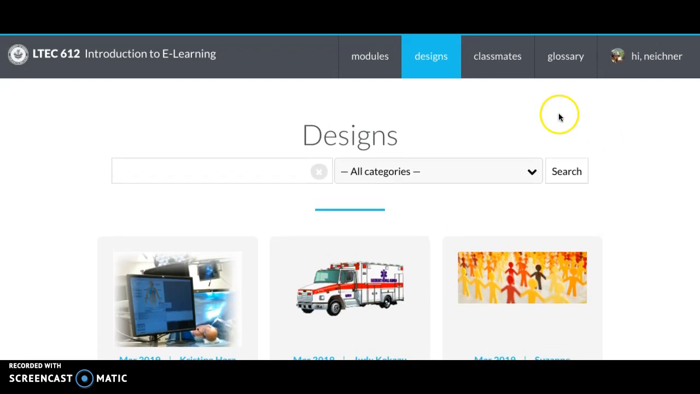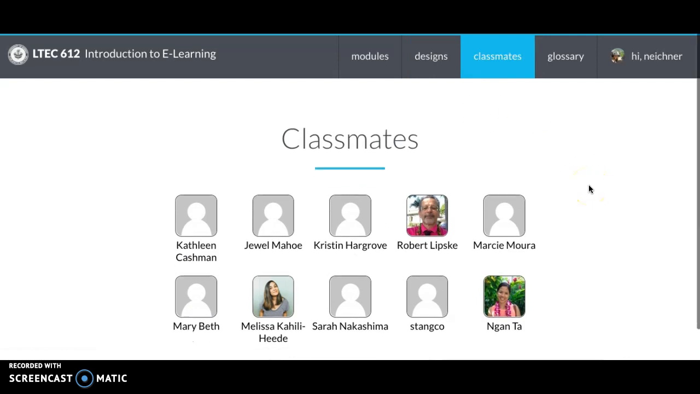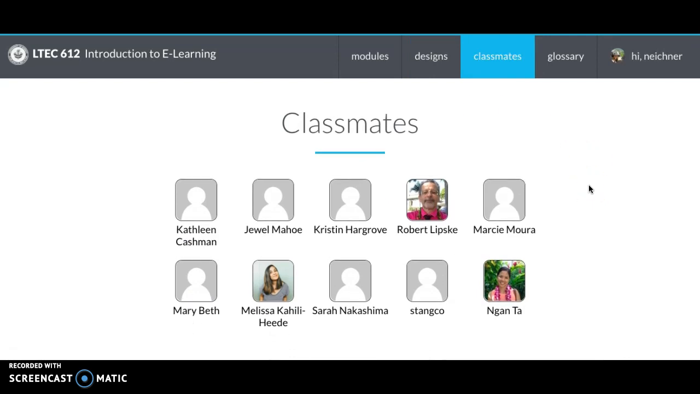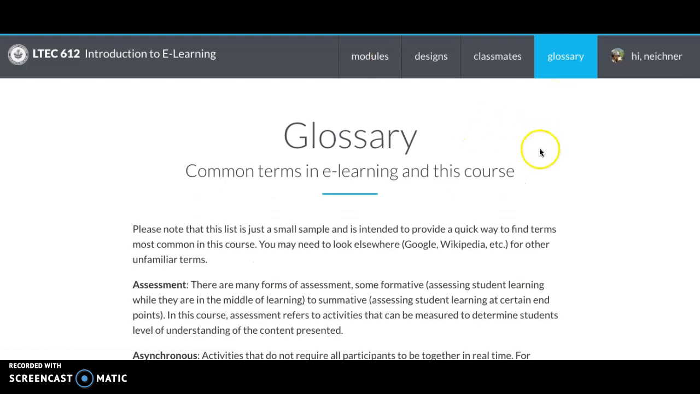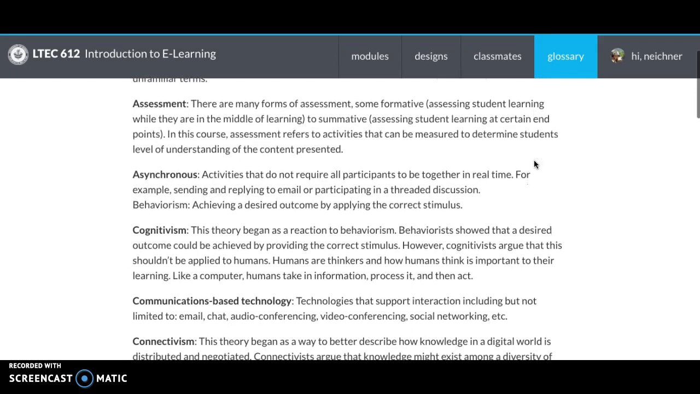Let's return to our navigation menu and click on the Classmates button, and this button will take you to a page that contains information on your classmates. You'll see your classmates' names and also their avatars. After this page is the glossary page, which lists important terms that will be used throughout the course. So we encourage you to review those terms and get to know them better.